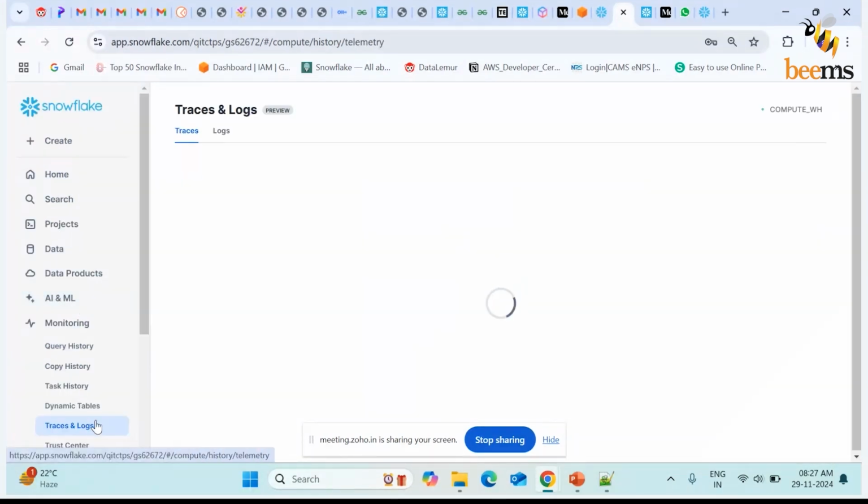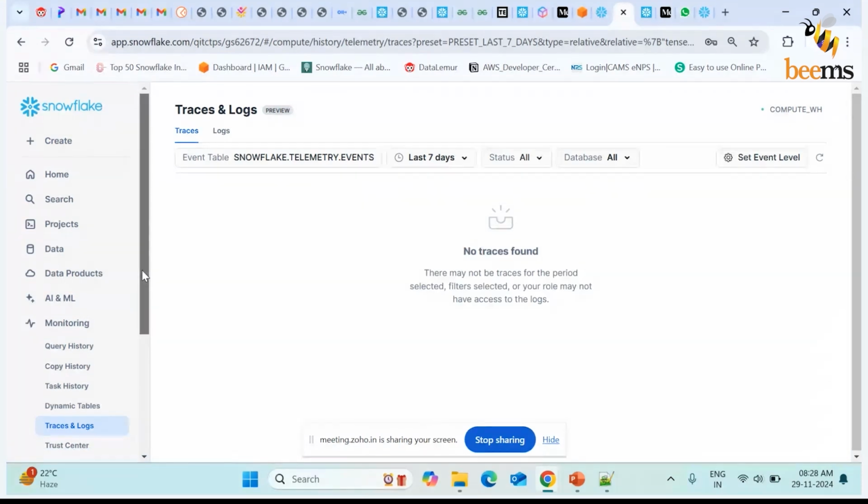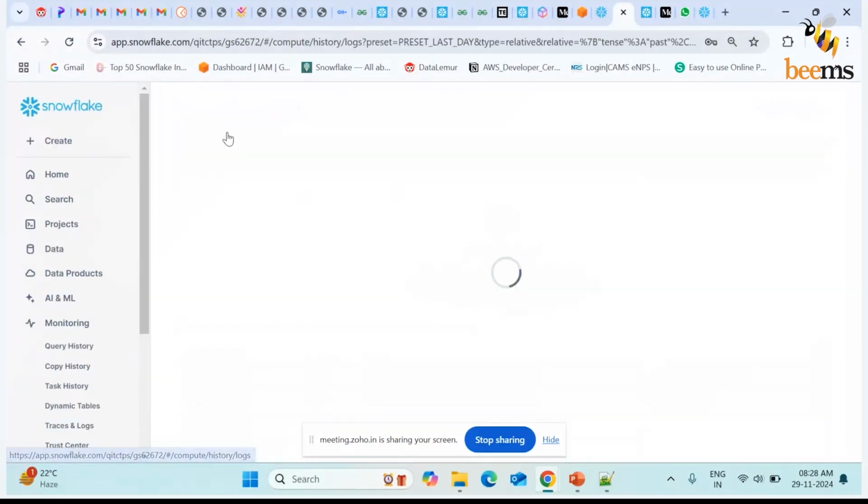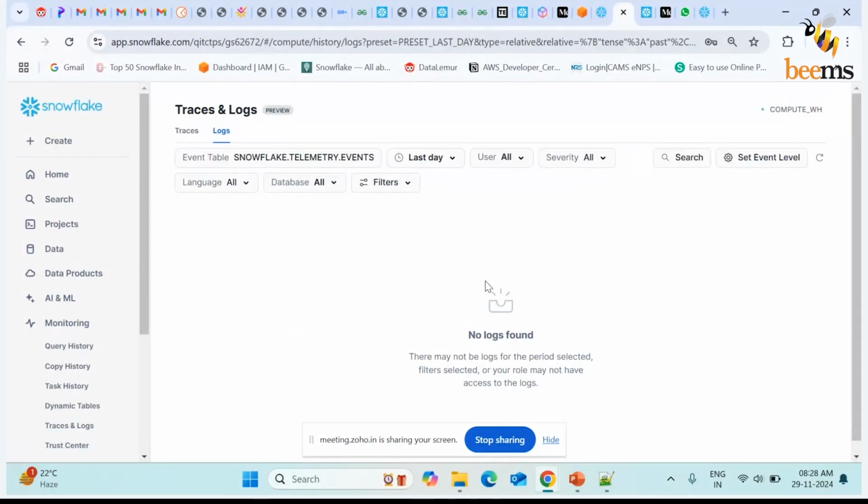Okay. Trace and logs, this is just like log files. If you have created any files or anything like that and it is getting a failure, you can see which are the log files, and you can see the error part, like at what time it is getting an error, or any event tables.